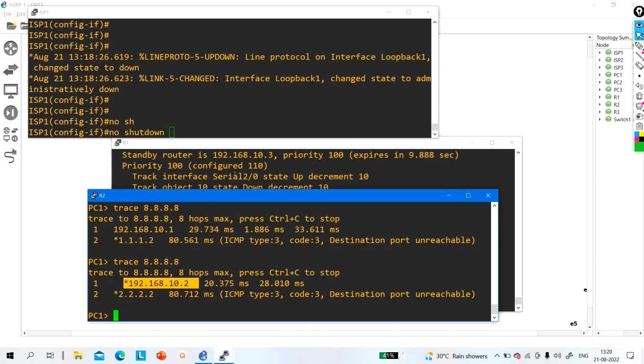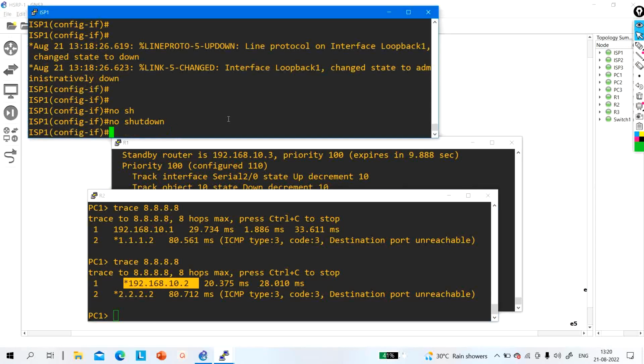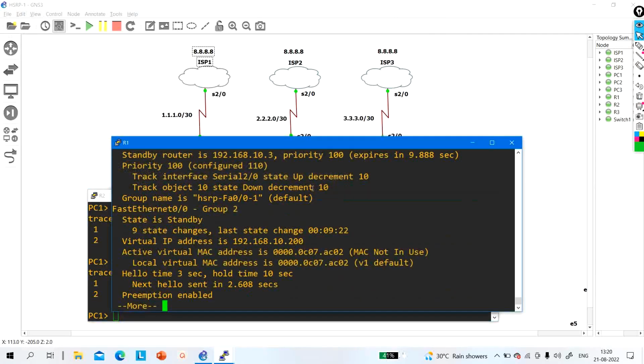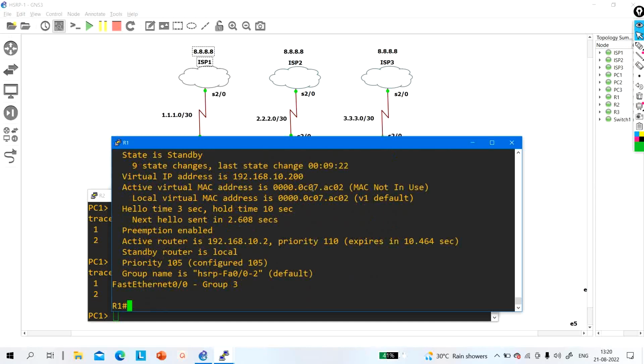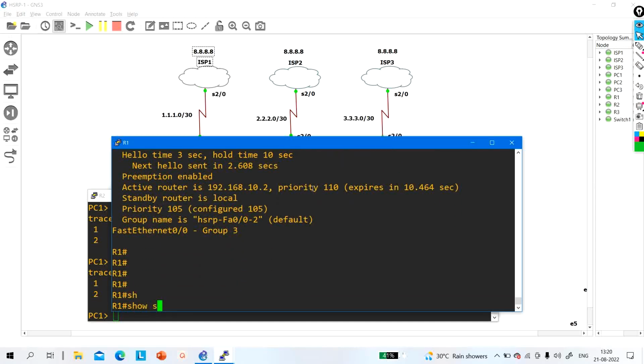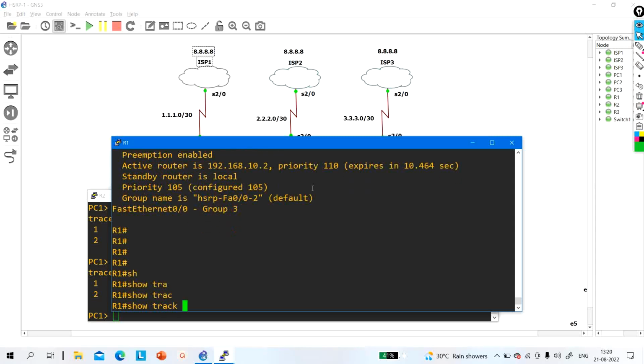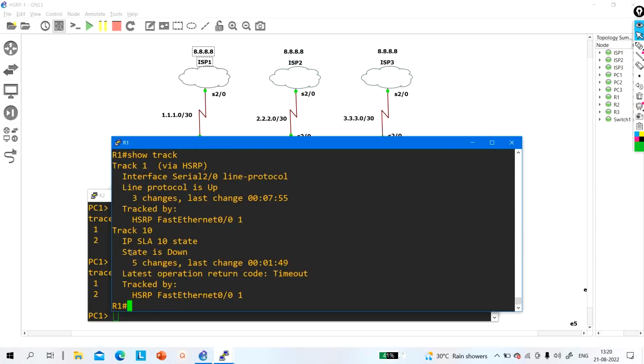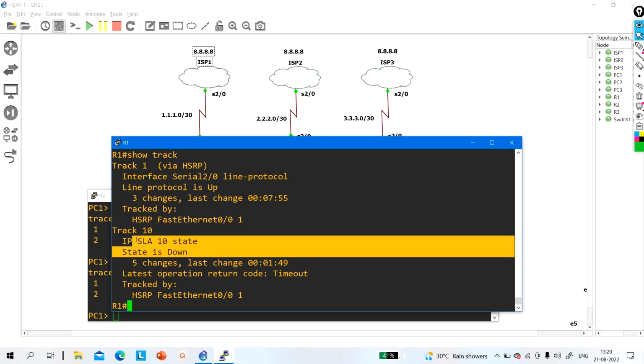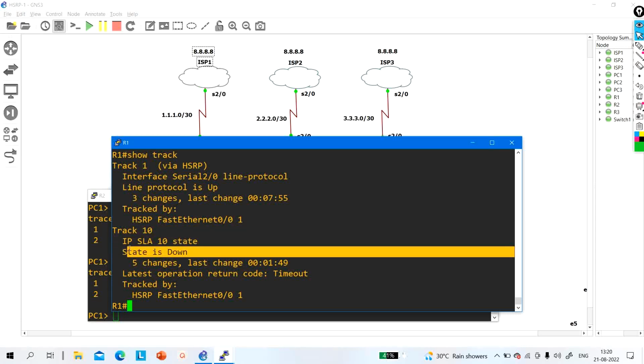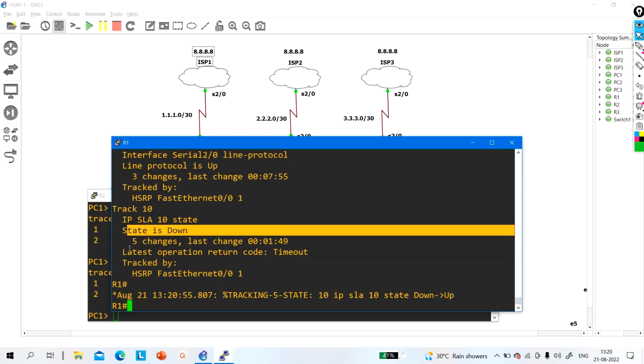So I am performing load balancing. Let me run the no shutdown command on the ISP router. So when the ISP comes up, the track will come up. So track 10 will come up. It's down now. Just wait, guys. It will take some time. This is a problem of GNS3. Or here also we can change the frequency. See, now track is up.